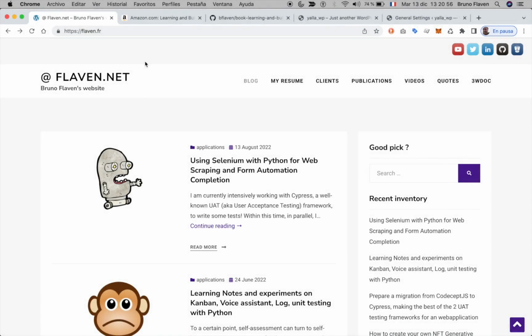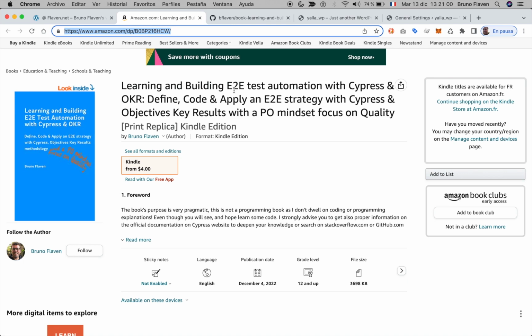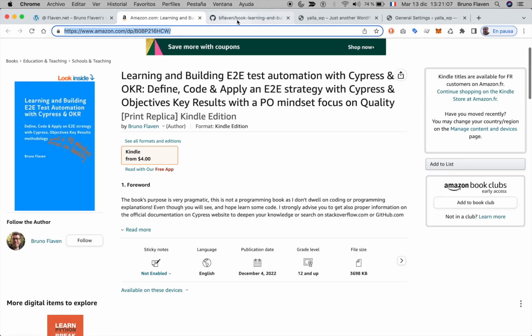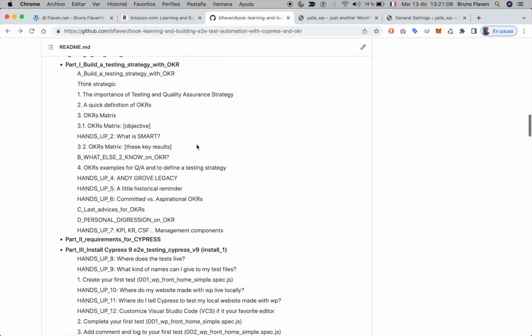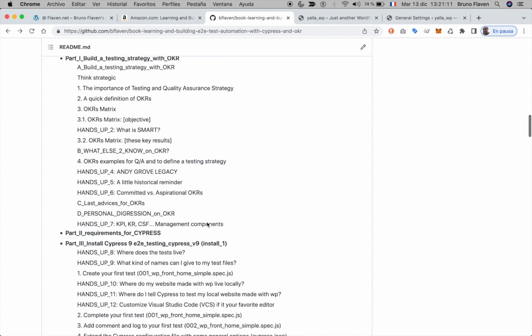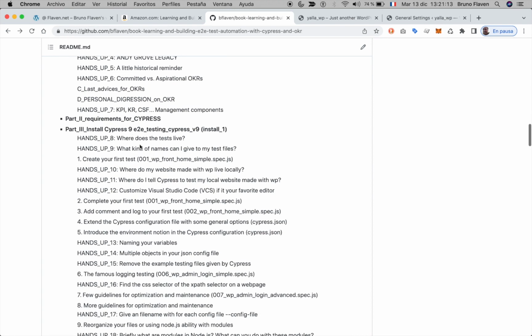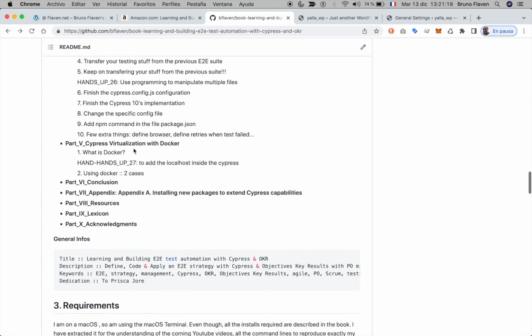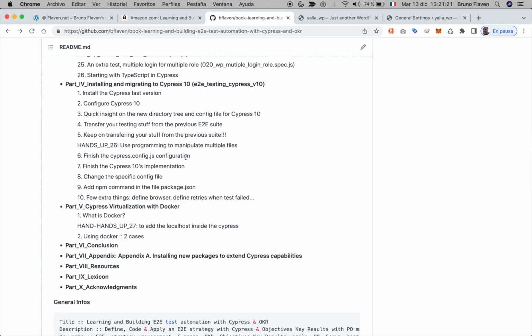Welcome back to this new tutorial about the book that I just released, Learning on Building End-to-End Test Automation with Cypress and OKR. I won't go into the detail of the OKR methods. The idea of this tutorial is to present the code that is attached to each chapter. So we are in part 3, and it was Cypress 9. And we will show what Cypress 10 is and maybe make a case with Docker.